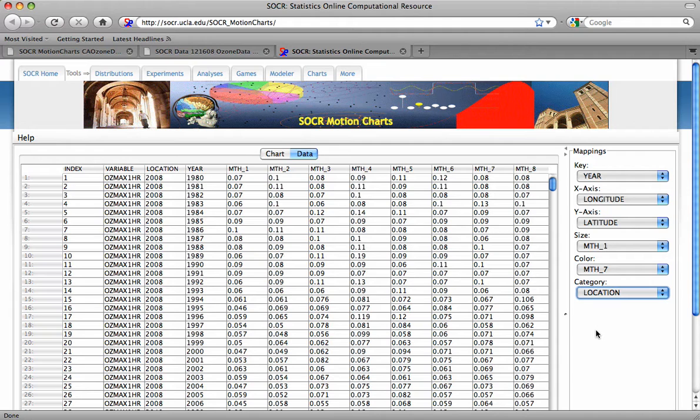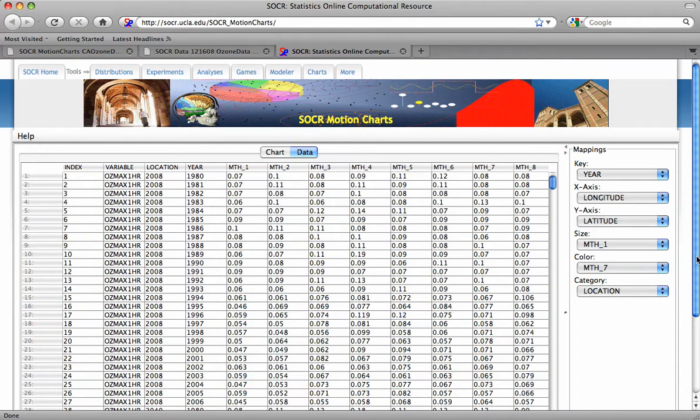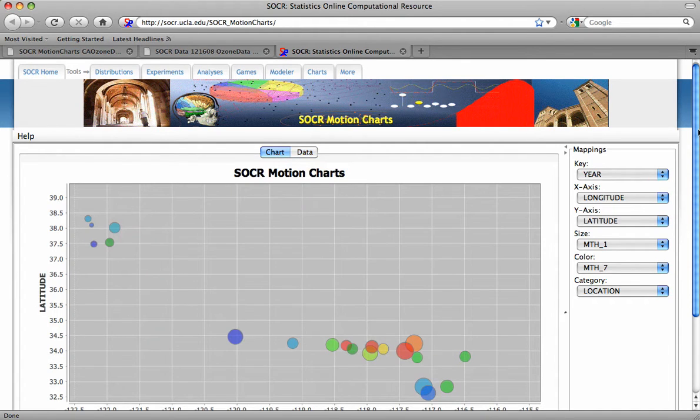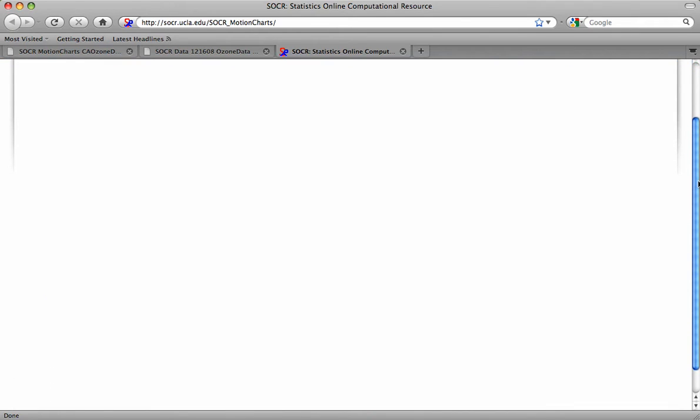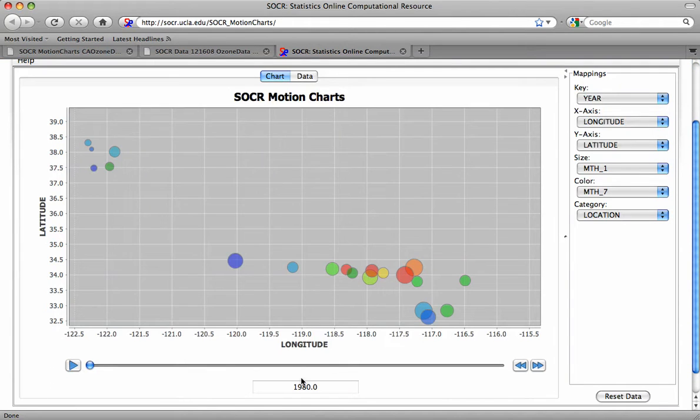Okay, so now once you have all of your mappings defined, you may get a pop-up that says something. If you do, just go ahead and click OK. Finally, we need to click back up here on chart where we clicked on data earlier. And I'm going to scroll down so you can see the entire motion chart and your year. So we can now run the applet by either pushing the play button or moving the scroll bar at the bottom. I'm going to push the play button. So let's watch the applet go now.